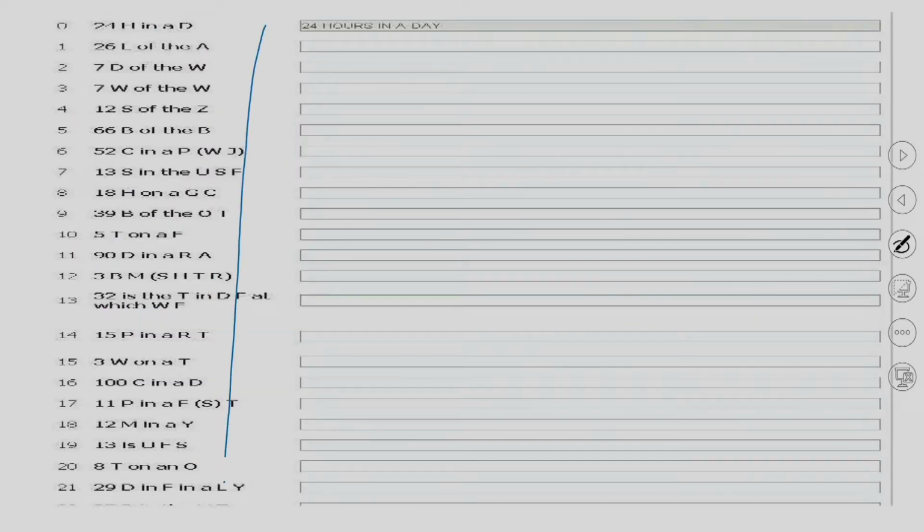Now, I have an intelligence test for you. You can do it on your own time. The first one is done for you: 24 hours in a day, and I will do the second one also. It says 26 letters of the English alphabet, 7 days in the week, and so, as you can see, this is how an intelligence test is. So, I just have an intelligence test for you. You can do it on your own time.